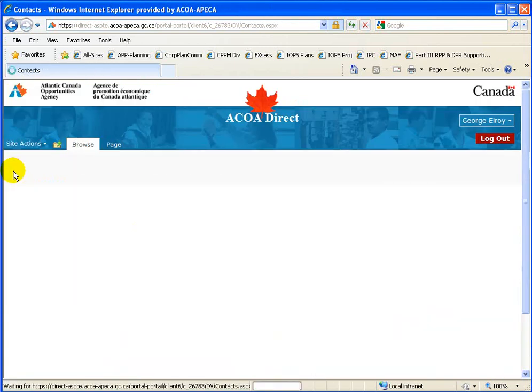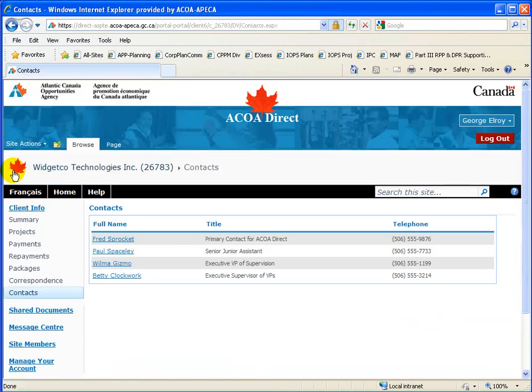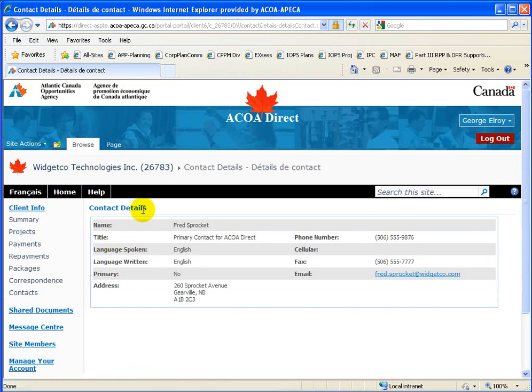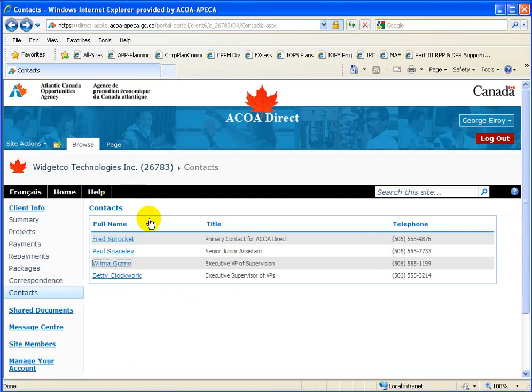We also have a link here for you for contacts. This lists the contacts that are set up in our internal system here at ACOA. We ask you to verify the list of contacts here and their details. Details can be obtained by clicking on the name hyperlink, and we have the details here. Please notify us if there are any changes with these contacts so we can maintain accurate information in our internal system, and then as well the information will be properly displayed in your client site here on ACOA Direct.